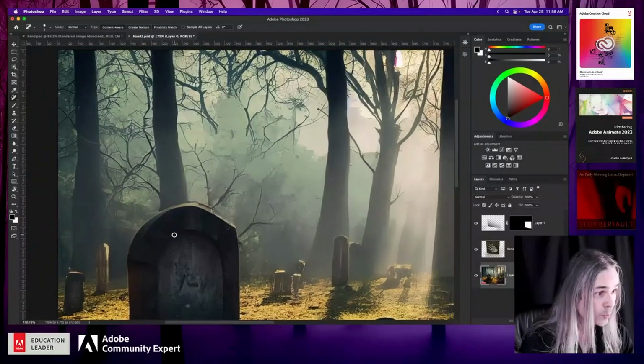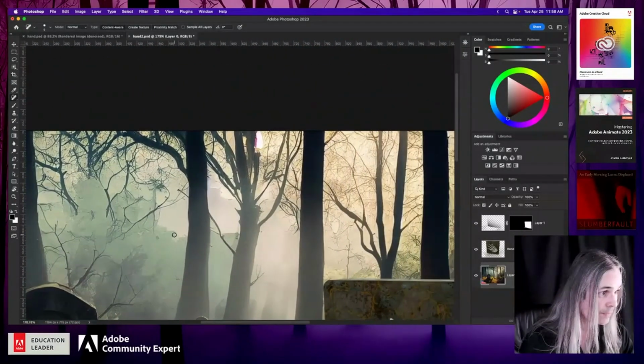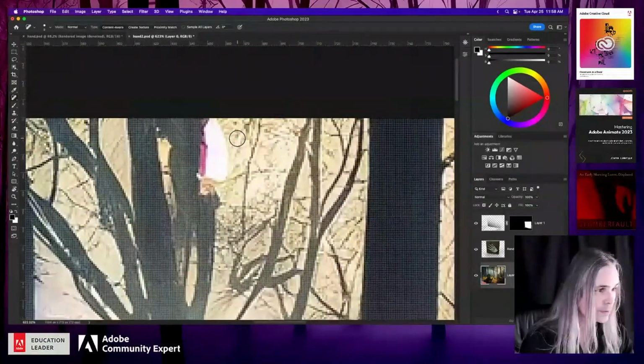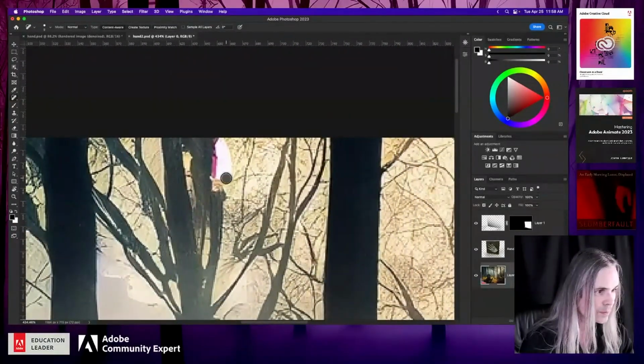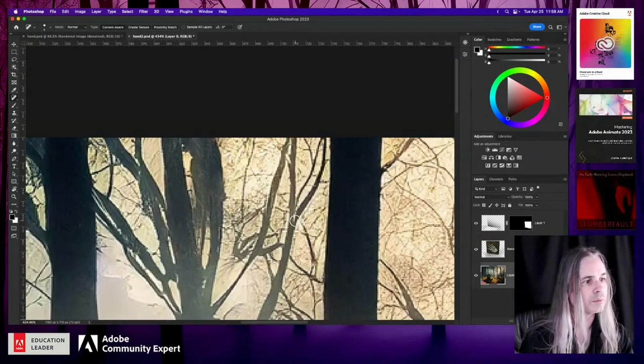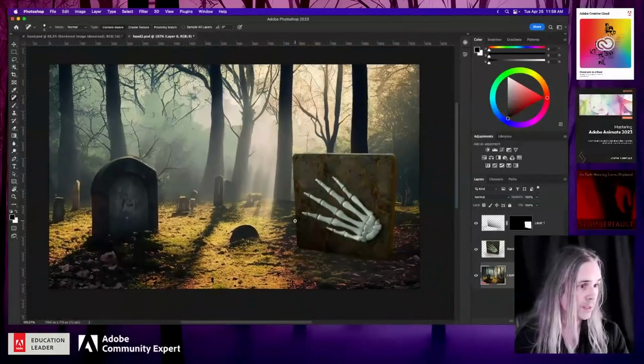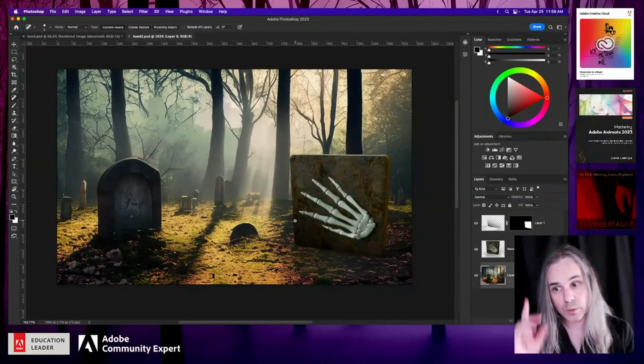Looking for any other weird artifacts that Firefly might have come up with. This one up here, at the top of the tree, is a little strange. Let's just get rid of that. Very good. So yes, something else we could do. Let's do one more thing.